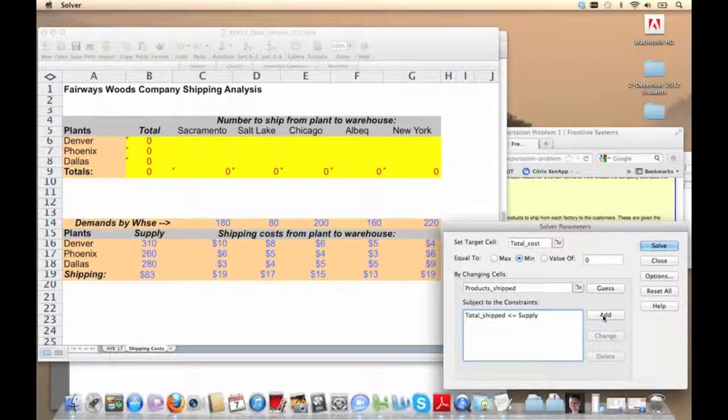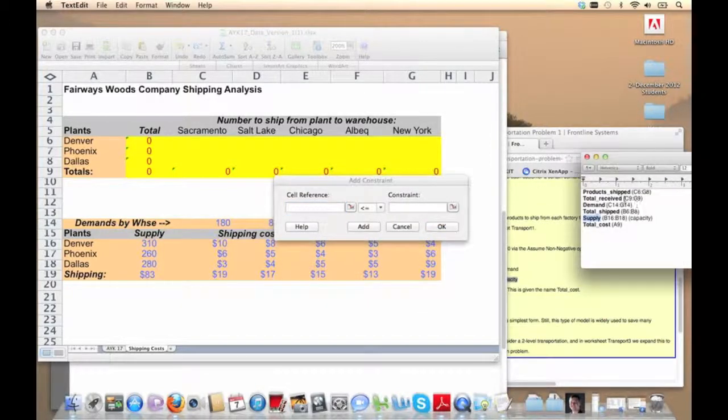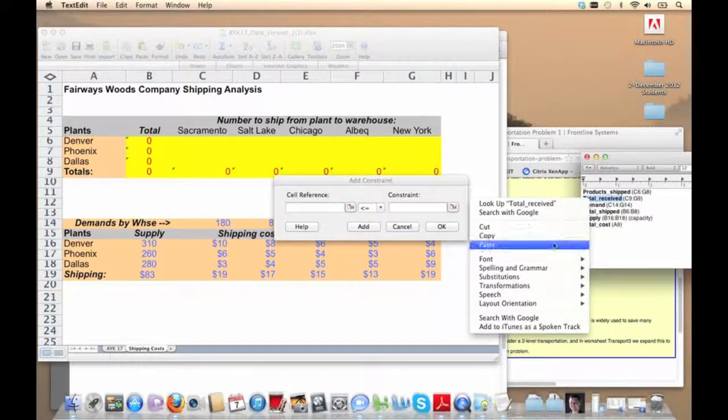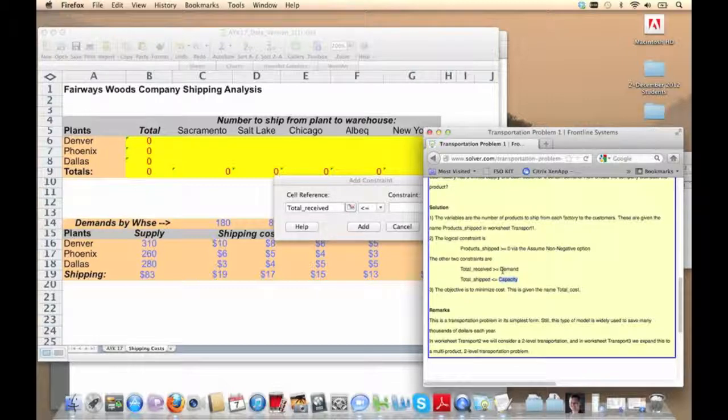Solver shouldn't have been closed, so it's closed. You can open it up again. We're going to add, and as we said before, the total received by the plant, simply because you can't have two different areas with the same name. And I'm going to copy this, go into this cell reference, right click or control click, and paste that. And I want it to be less than or greater than.